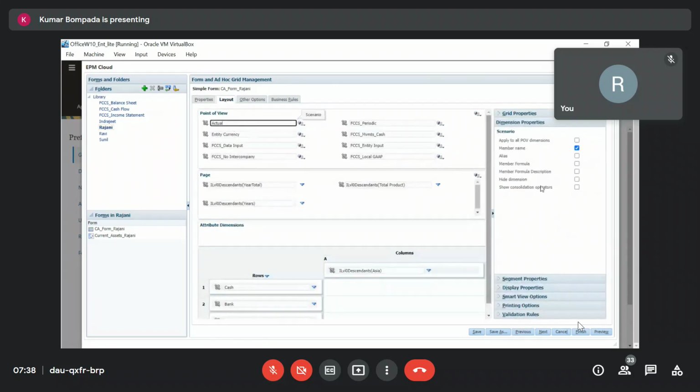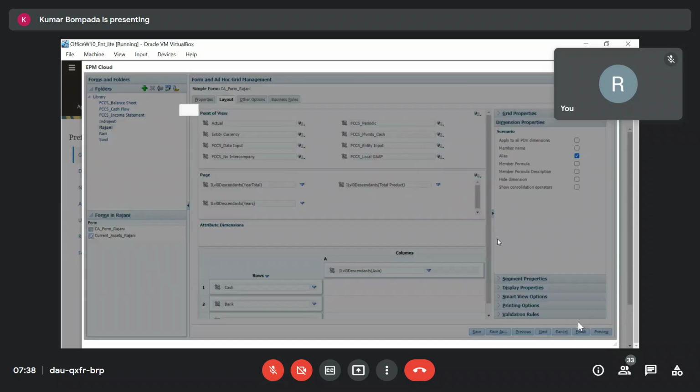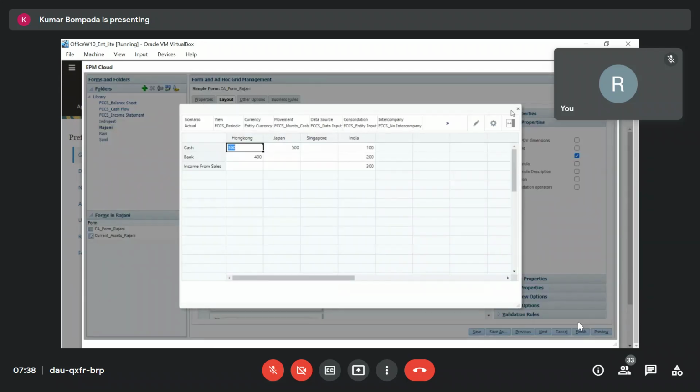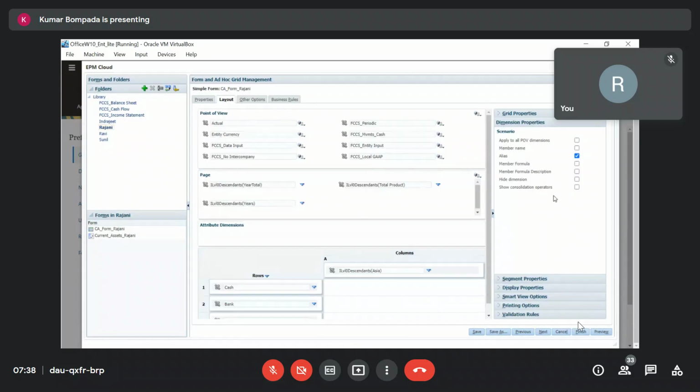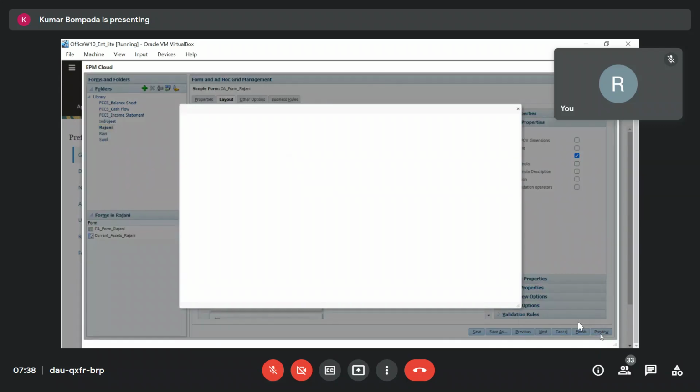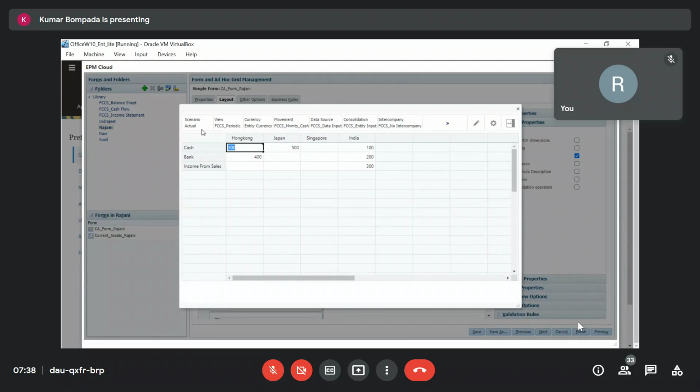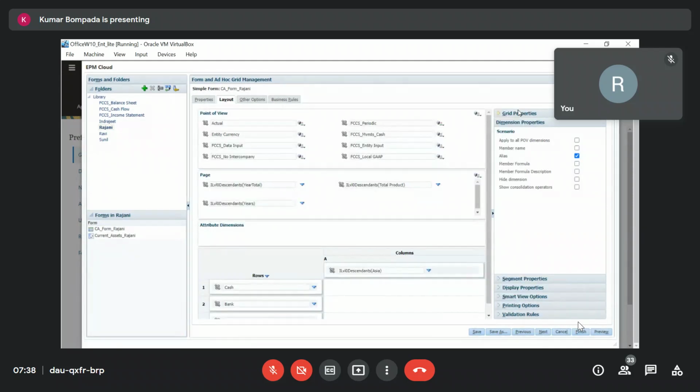You don't want member name, you want to show alias. Yes, you can take it here. Now save and see the preview. Is it not affecting? So for actual, we put alias name, right? Actually, it should show the alias name only. Okay, it is overriding. Global settings are overriding this one. So no issues. Okay, you can leave that one.